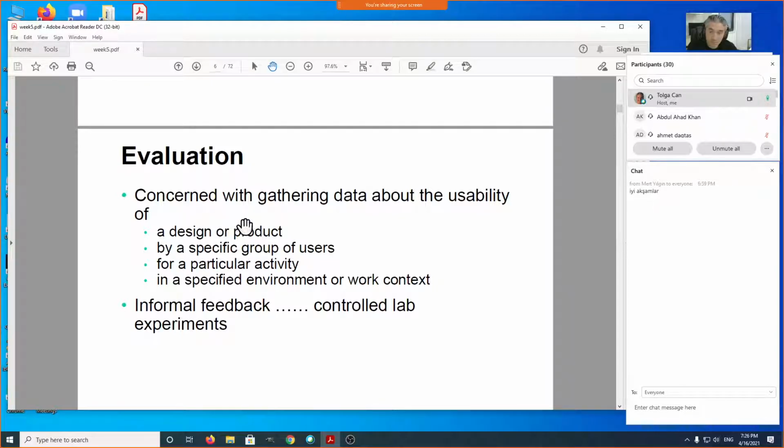Depending on the application, as I said, we can gather data about the usability of a product design by a specific group of users. So for a particular activity, this is how you design your evaluation scenario, test bed. Who are the users? What are you evaluating? What is the activity that you're evaluating? Is this going to be in a specified environment, or are you going to evaluate this product in the context where it's going to be used, in the factory, in the office?